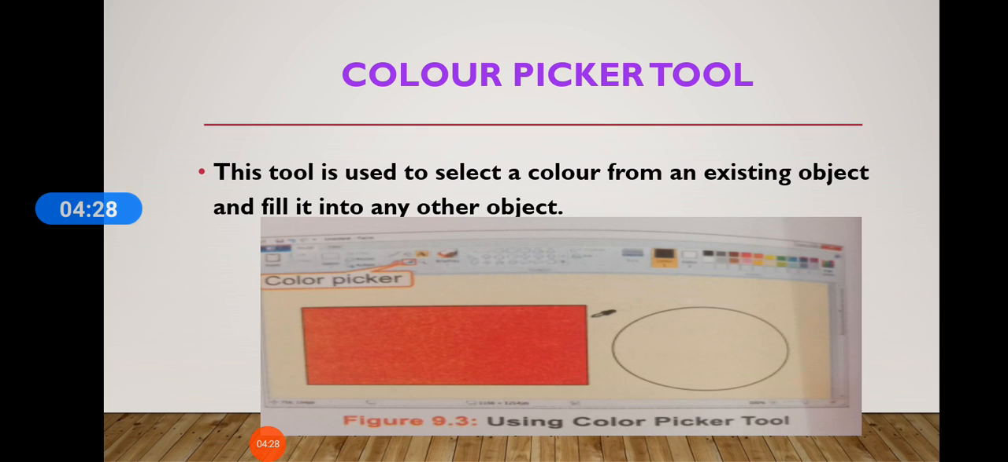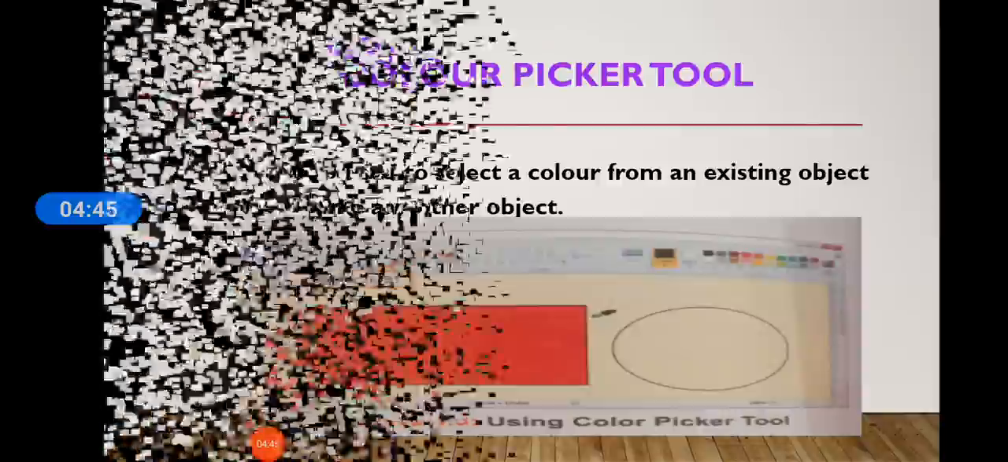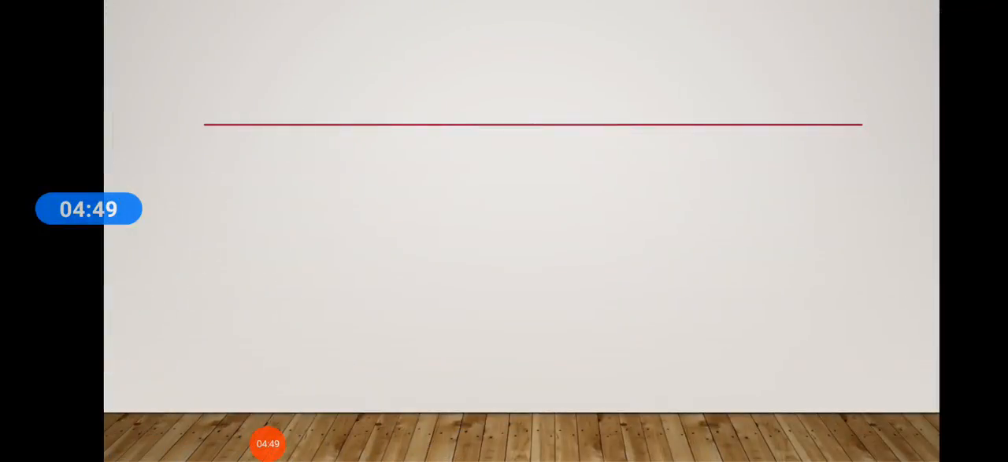Once the drawing is made, we can make some changes in it, such as we can copy, delete and move that object. These options are available on the Home tab. This way children, we can use the color picker tool. Now come to the next topic.